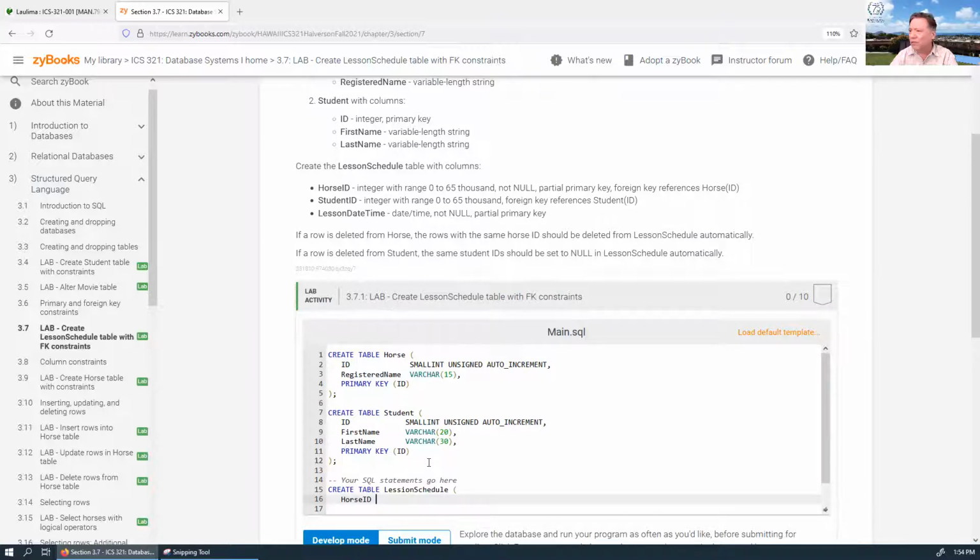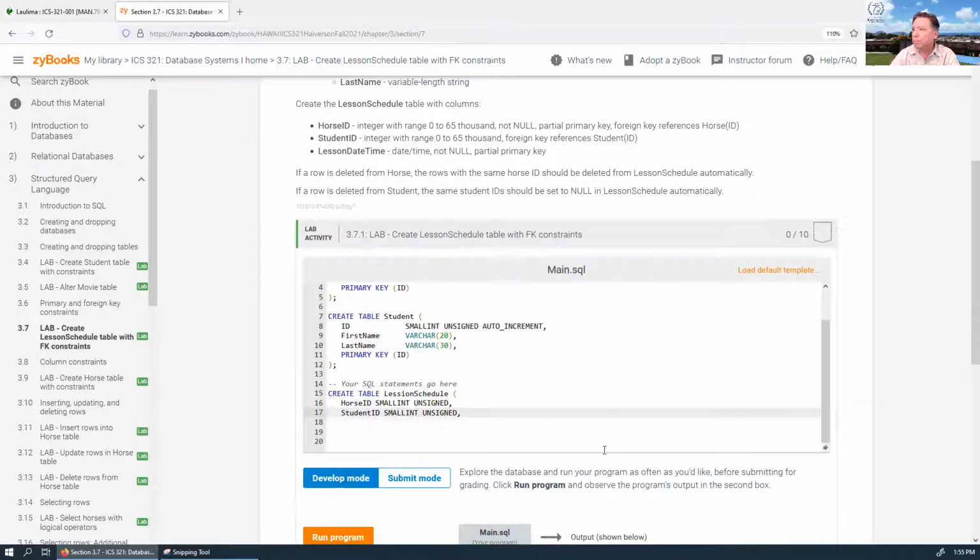Is it like unsigned integer or something? Small int, okay, small int, unsigned, student ID is also small int, unsigned, and lesson date time is a date time. Do I say not null?